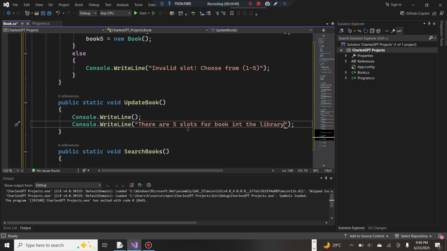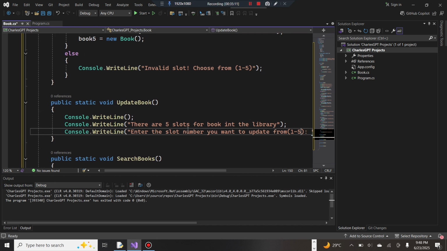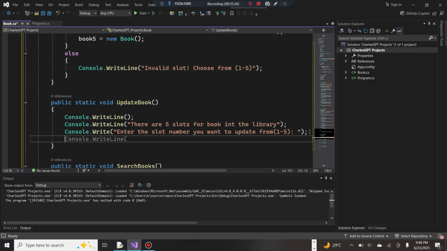Then we ask the user, Console.Write, enter the slot number you want to update from 1 to 5. Note you can add any amount of books though. I'll just use Write right here because we are receiving the user's input. So we name it slot book. And note, this slot book is a new variable, because you can't access a variable from another method. I'm going to explain it.